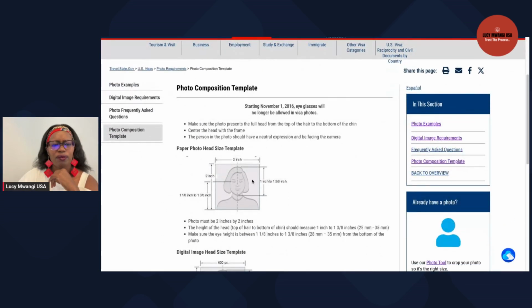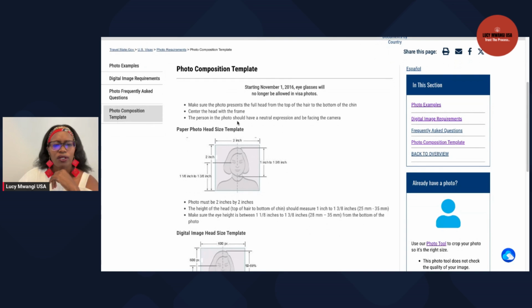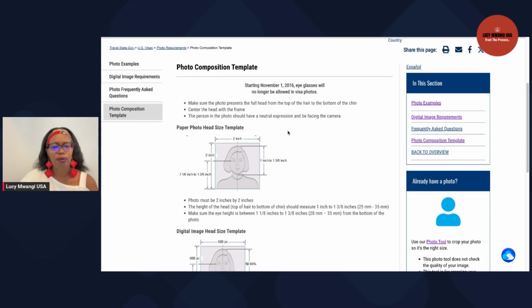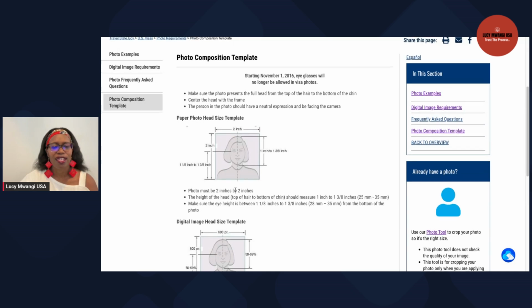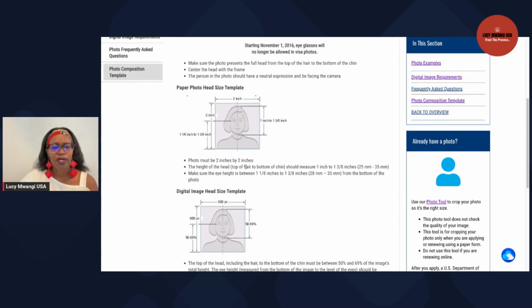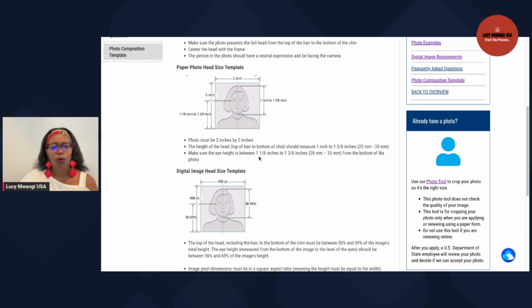So here it is. These are the measurements, the head position. Make sure the photo presents the full head from the top of the hair to the bottom of the chin, and center the head within the frame. The person in the photo should have a neutral expression and be facing the camera straight. No smiling, no laughing, none of that. The photo must be 2 by 2 inches. The height of the head, like we said, is 1 inch to 1 3/8 inches. Make sure the eye height is between 1 1/8 inches and 1 3/8 inches.